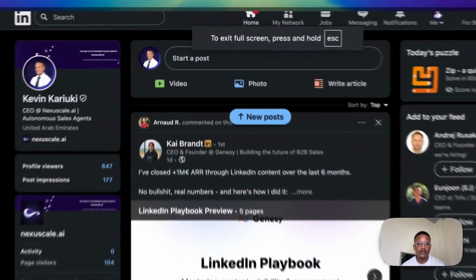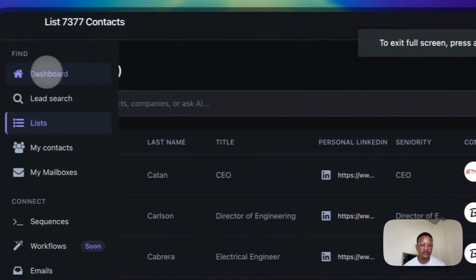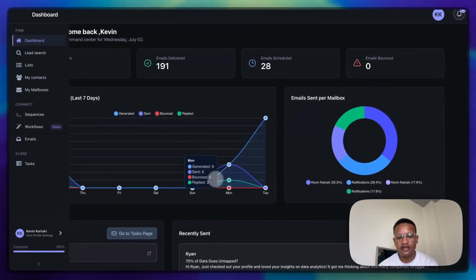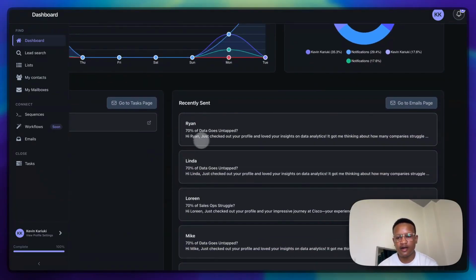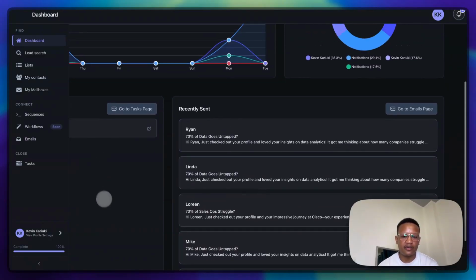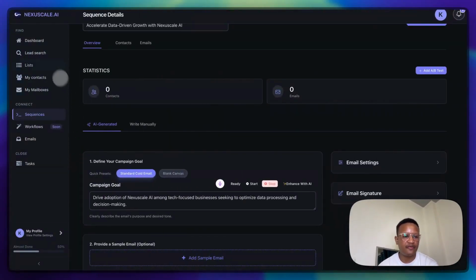Right. So one other thing I wanted to show you is the dashboard. So I'm just going to go to an account that's already been organized, and here you can see what your dashboard looks like, right? So I get to see my replies, I get to see my tasks, recent emails that have been sent, all that good stuff, and everything organized in one place. So that's the demo of our new app for Nexuscale.